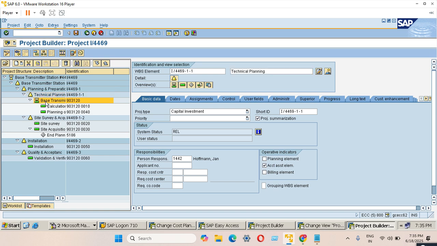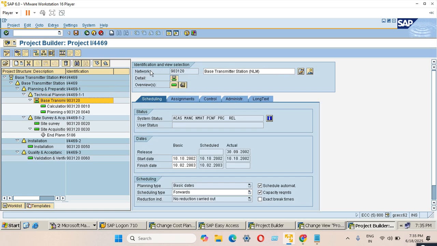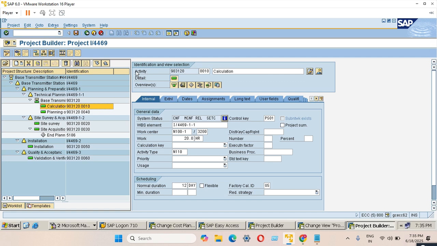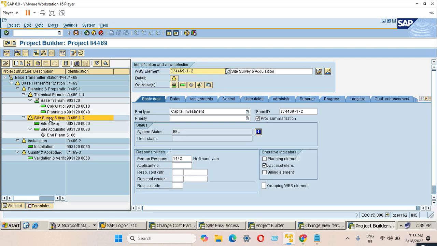Under that, this is the network. Under the WBS we will set up the network. Under the network we will set up the activities. These are internal activities. If I click on this, this is also an internal activity. Now there is one more WBS. Click on this.